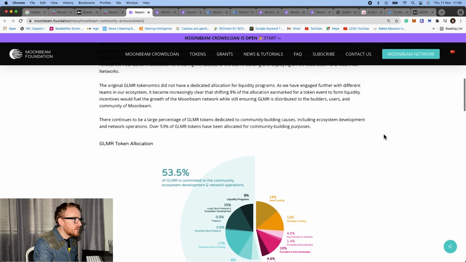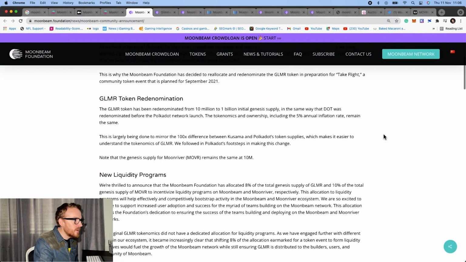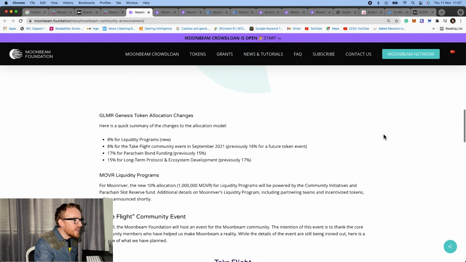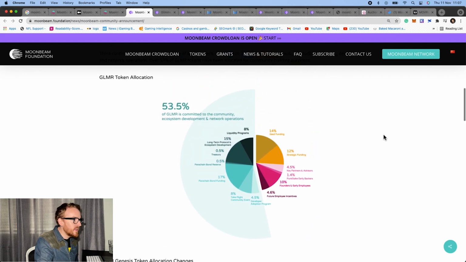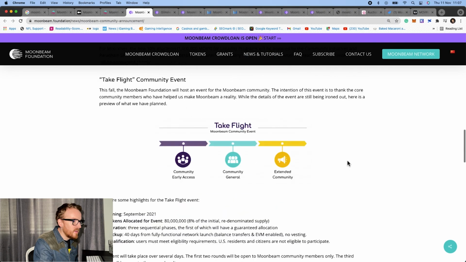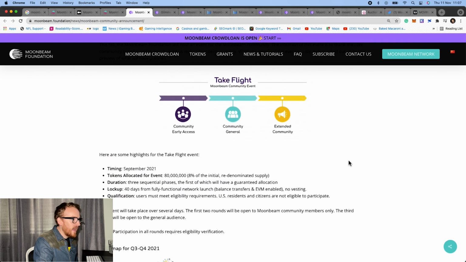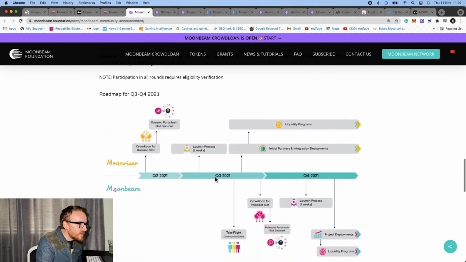When it comes to Moonriver, we can find out the token allocation easily enough through the Moonbeam Foundation. There is a nice pie chart here that lets you check out how the funds have been distributed. What we know already is that there was a take flight event in September for community members where 80 million tokens were sold, and once Moonbeam goes live, there is going to be an unlock 40 days after.